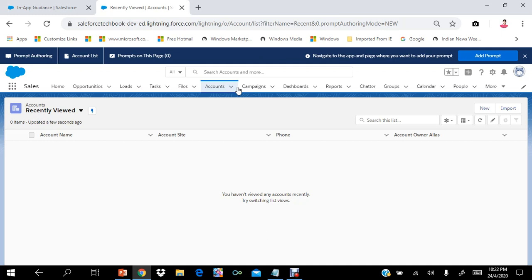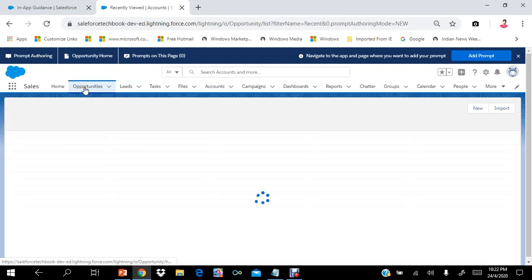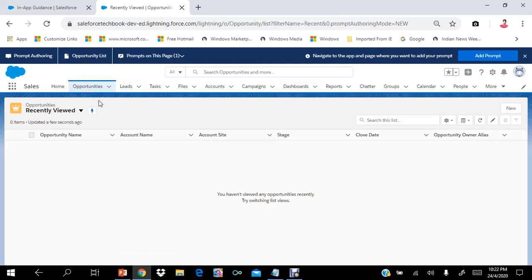Now before you create a prompt, you have to select the location of your prompt where you want to create. So here I am going with opportunity list page. Now here the admin wants to alert the user regarding a new release about pin list view. So let's start creating the prompt by clicking the add prompt button.